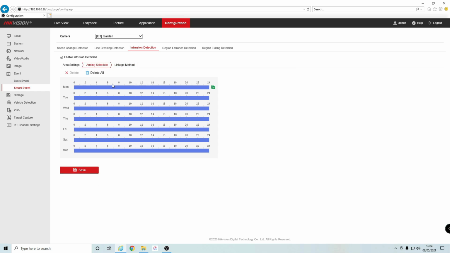Obviously this means it's set to 24/7 trigger, but if you only wanted it at certain times, let's say at night time and early in the morning, you can do that. So you're just going to click on the bar that you want. It'll bring up a little box here. So this would be 0000, so that's midnight Monday morning. And then if I wanted it, let's say until 7 AM Monday morning, just type in 7 and save.